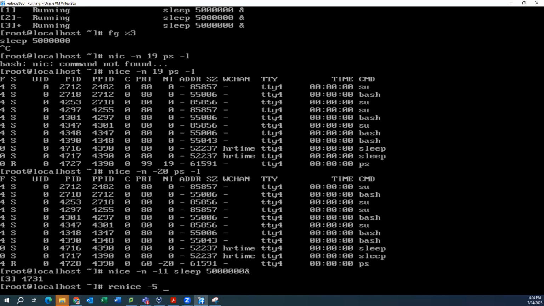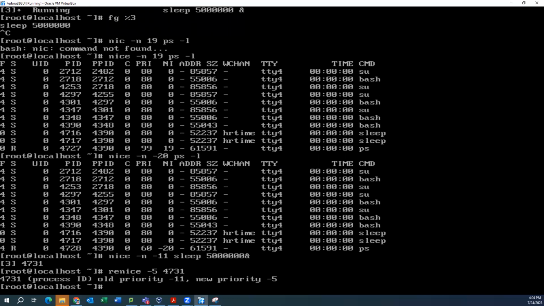process. So I have said renice 4731. And then I can change the old priority of -11 to -5. All right, so I can change the priority as per my needs.